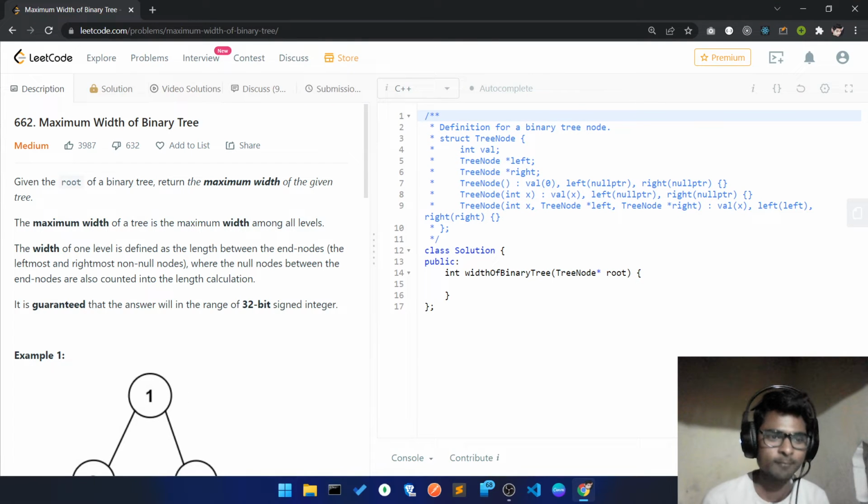And the problem is the maximum width of binary tree. It falls into the medium category, but it's a highly liked question. So it's a must-do question for building a great foundation of trees. So let's dive into the question.